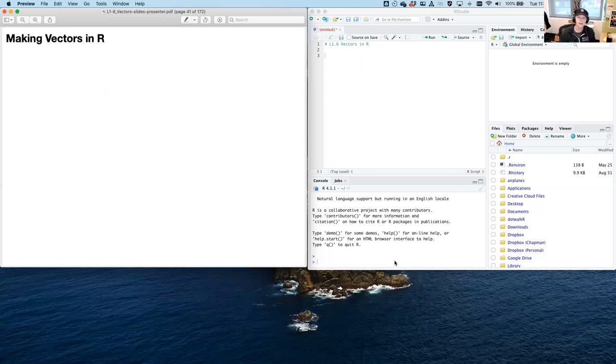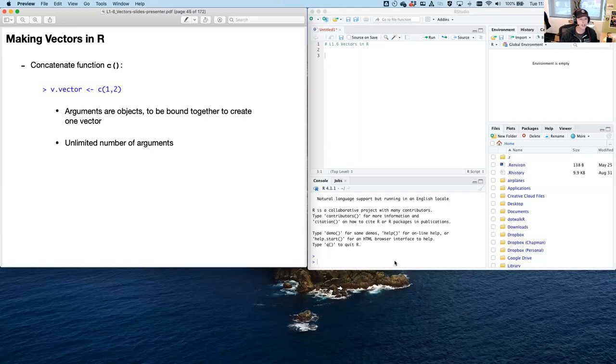So in terms of making vectors in R, we have a couple functions that are really useful. First of all, the concatenate function that we've actually used several times already. It's the c with parentheses. So here, arguments are objects, and they can be bound together to create one vector. You can have an unlimited number of these arguments, but they have to be of the same data type, the same data class, okay?